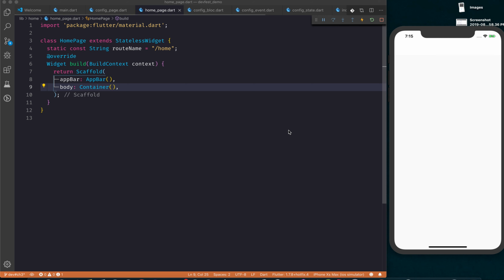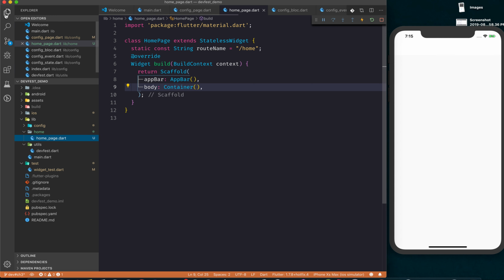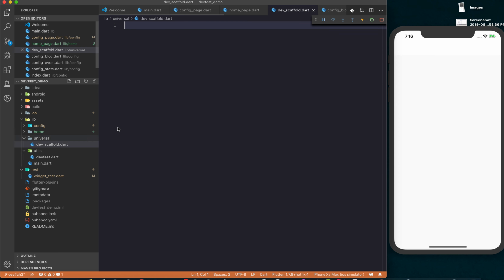So what I'll do, I'll go back to my folders. I will create another folder in lib, which I'm gonna name universal. So here I'll place some universal widgets which can be useful everywhere. So here I'm gonna make a new Dart file, which I can say dev underscore scaffold dart. So this scaffold we can use anywhere, right?